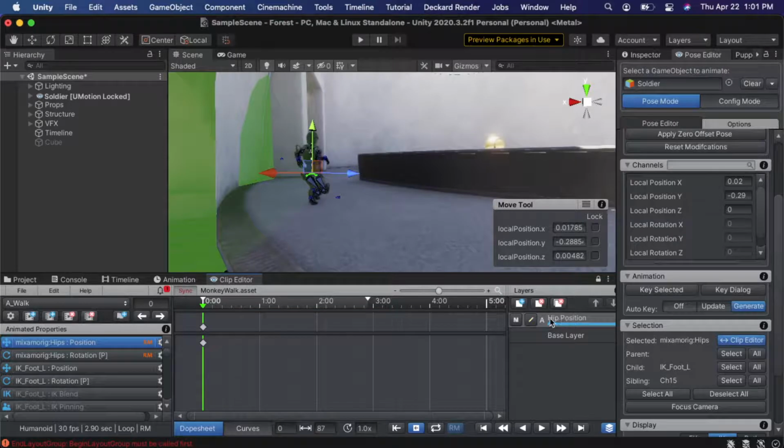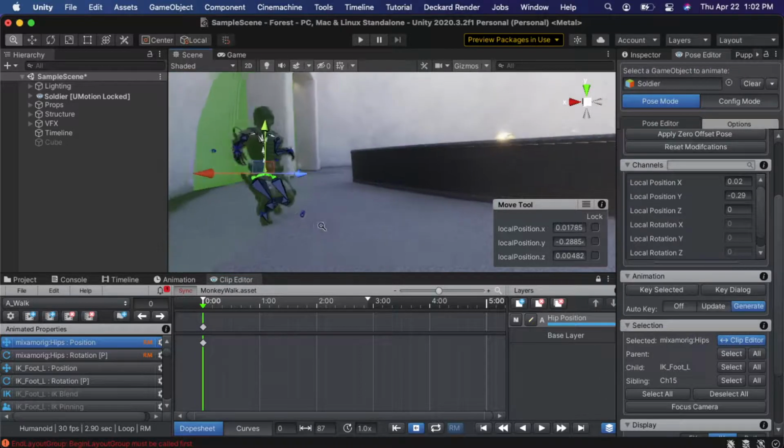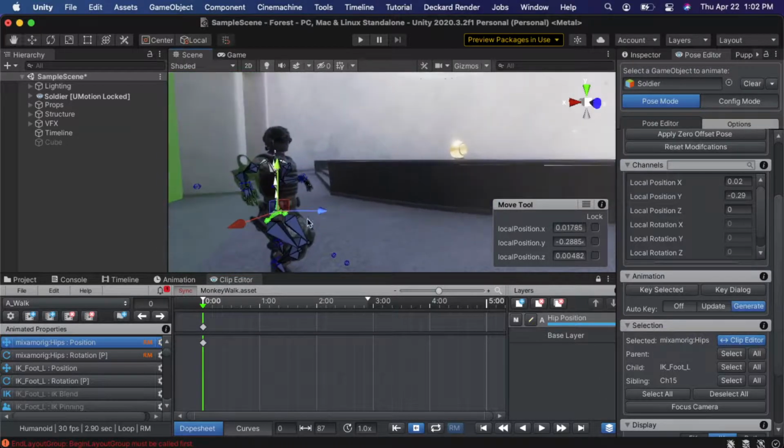That's what additive allowed us to do. So this is an additive position or hip position. So what happens with an override? Override completely takes the animation out of a modified element.